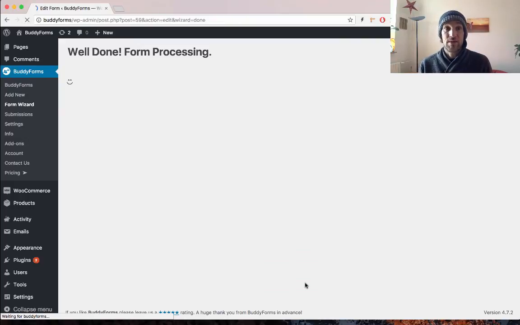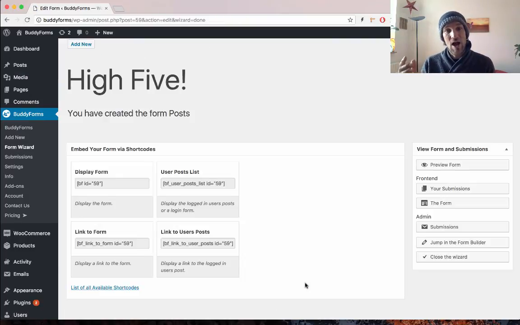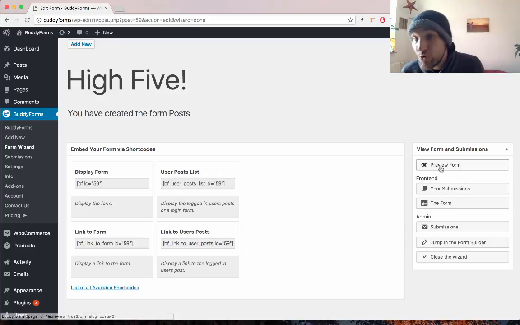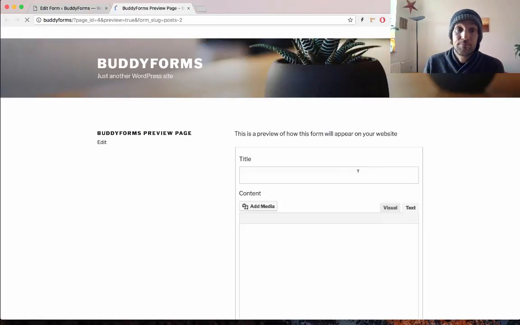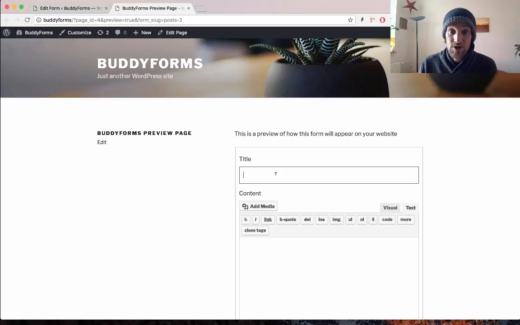That's it. Now our form gets processed. All right, our form is created. Post forms have more shortcodes than normal register or contact forms, because now we not only want to display the form, we maybe want to display the post lists, a link to the form or a link to the user posts. If we preview our form, we can see our just created form.